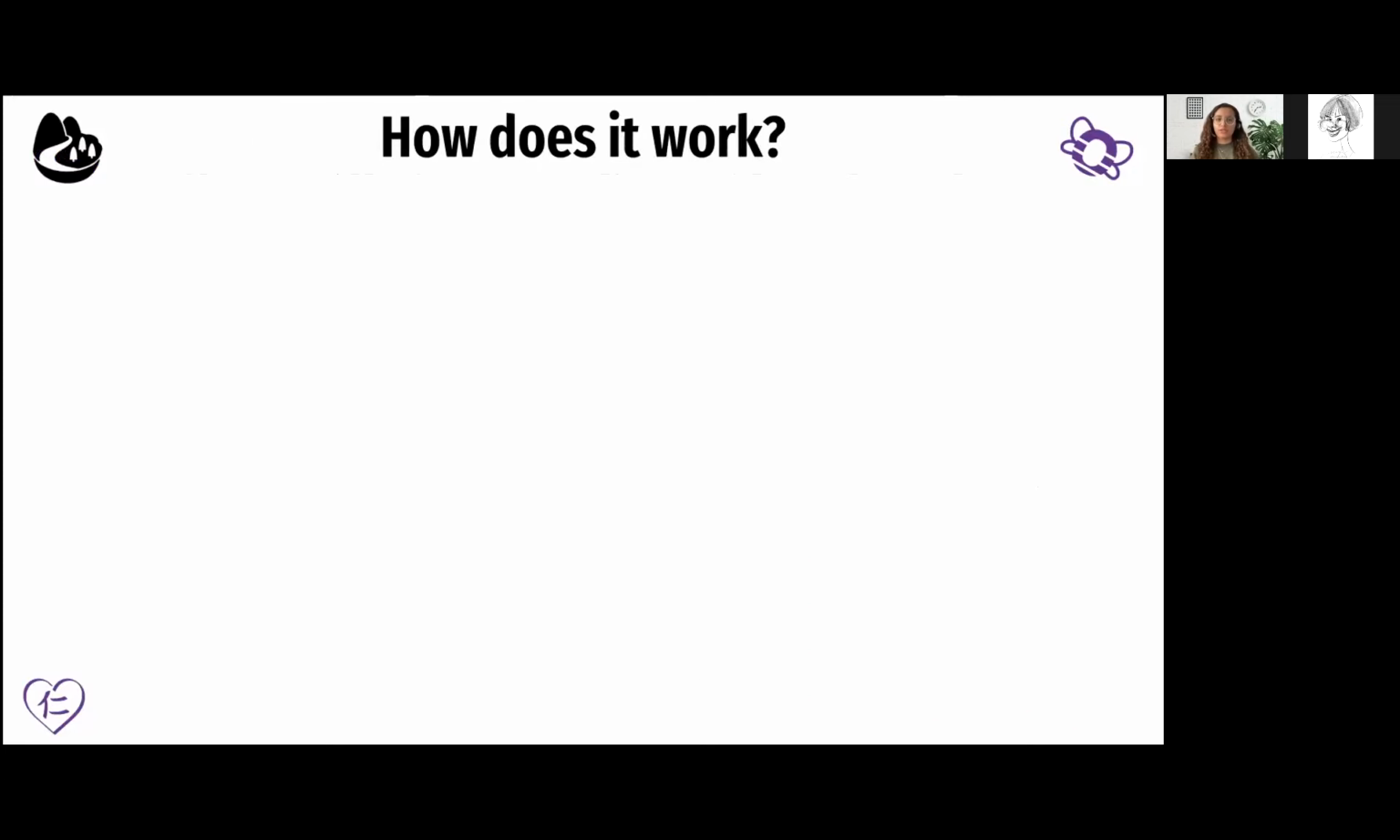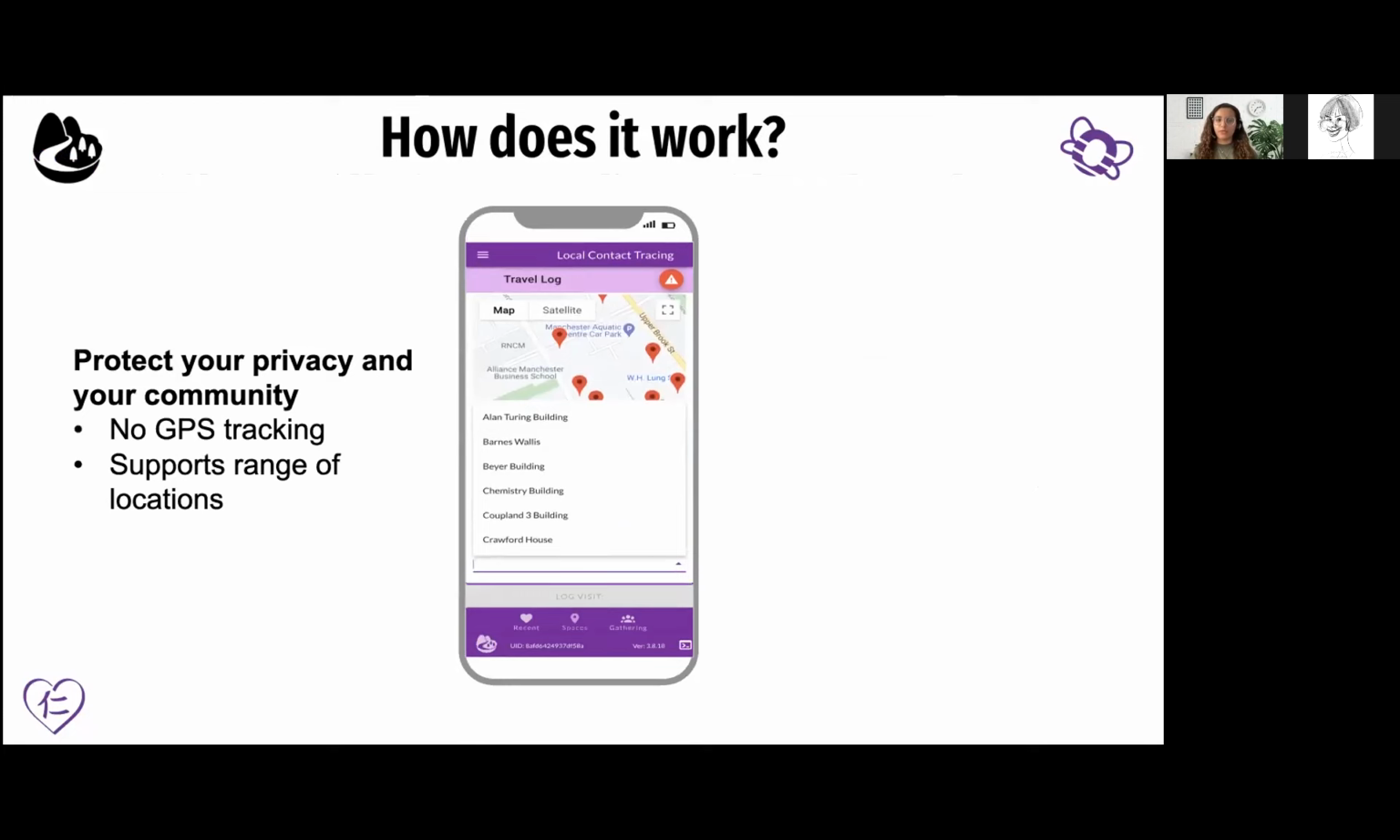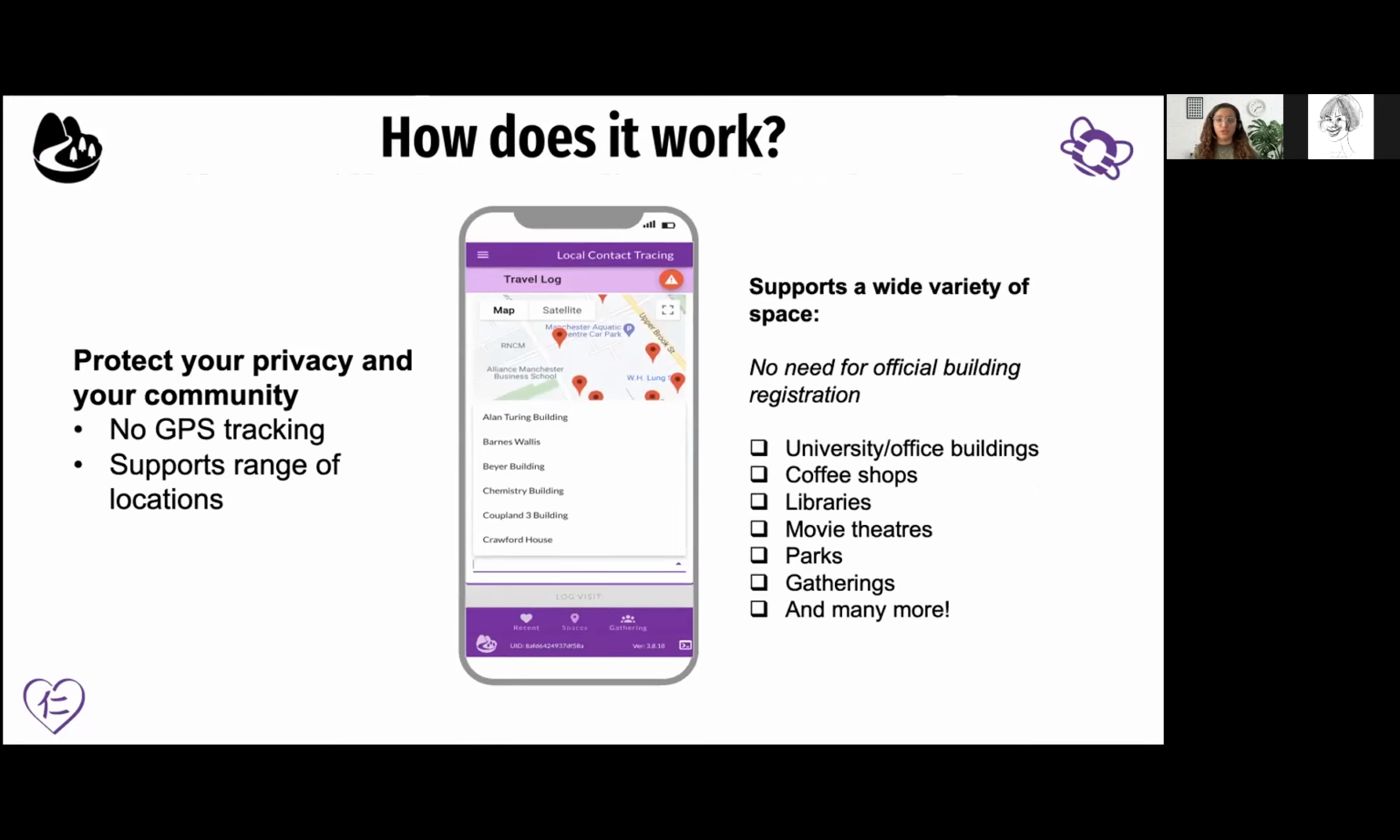So how does it actually work? We know that it doesn't rely on GPS and that we're able to support a large variety of locations such as those on the right. But specifically, LCT is an open source platform which was originally developed by Michael Corning. And the benefit of this is that we were able to develop two very different versions of LCT, one to suit Manchester and one to suit Sisters.